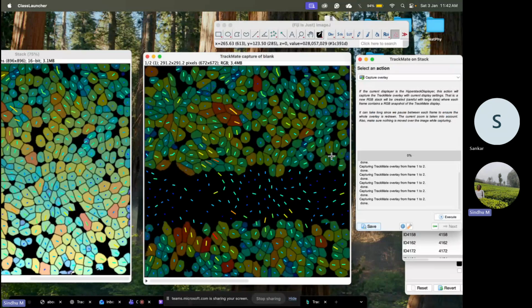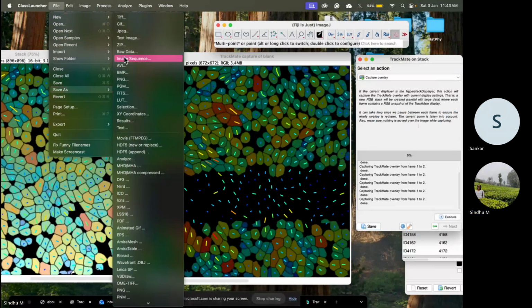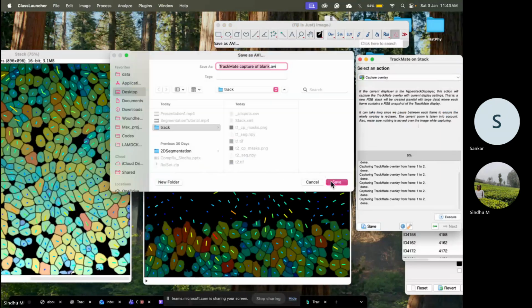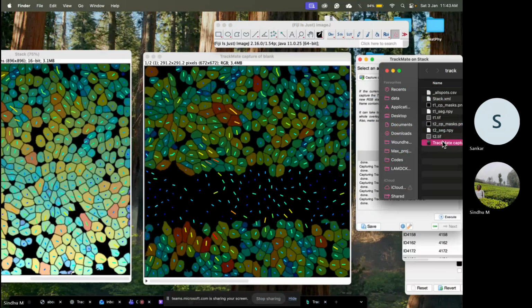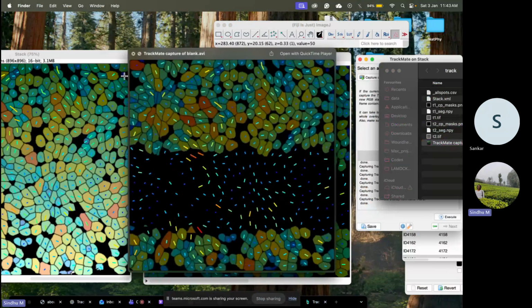So if this happens, you can just save the XML file, import it again, and try to execute this. So this you can then save as a movie, which you can then use for your presentation and so on.